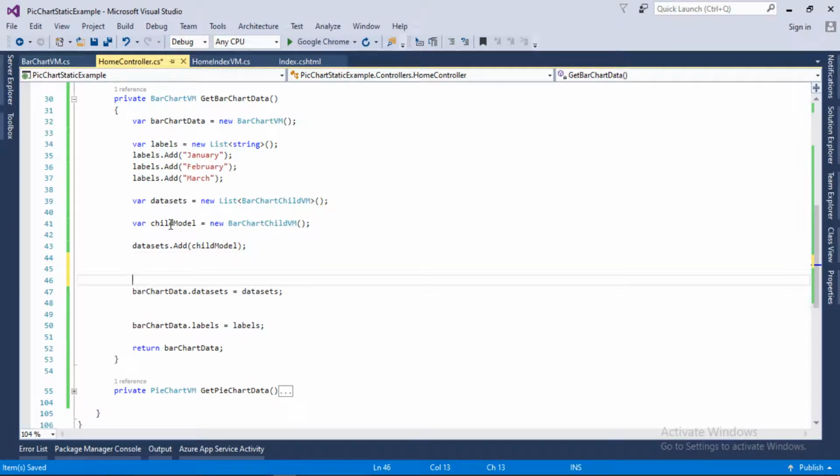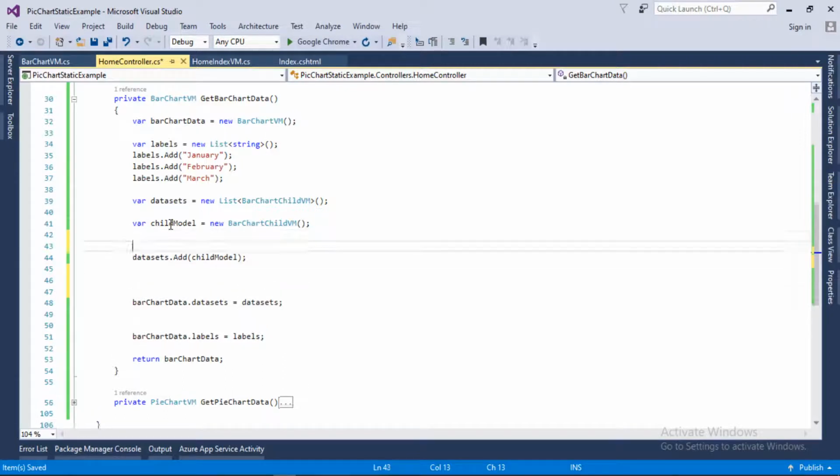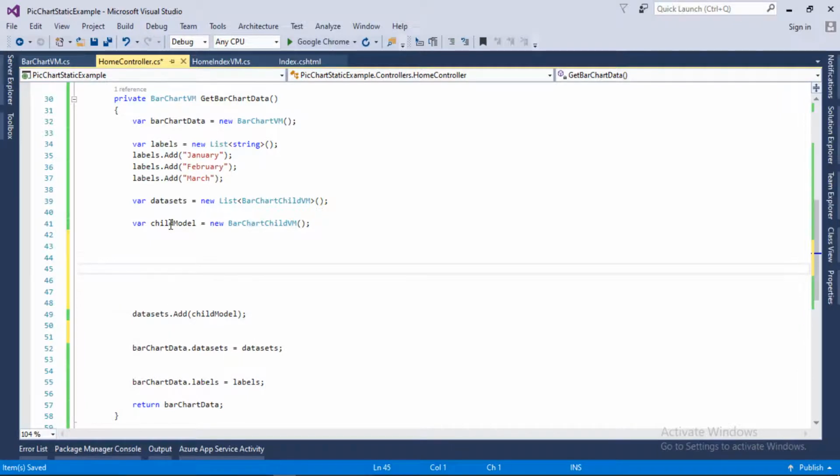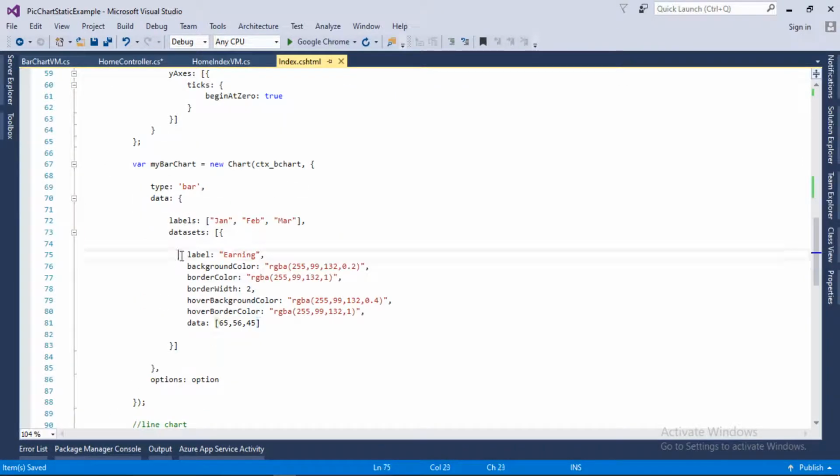So we have done our higher level work. Now we need to fill this datasets model, and if we look at our child model, it is representing these values. So this is the datasets and this is the child model.